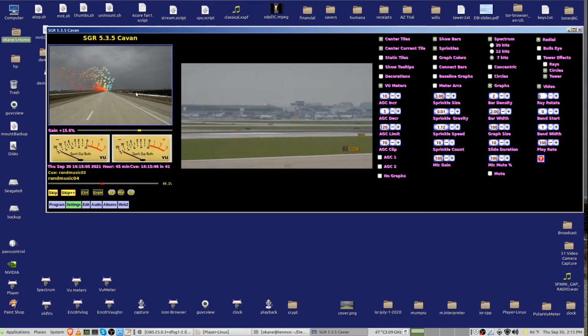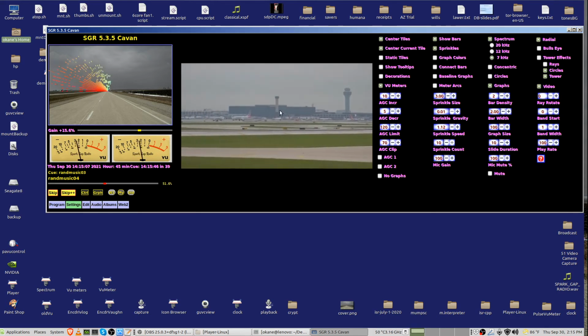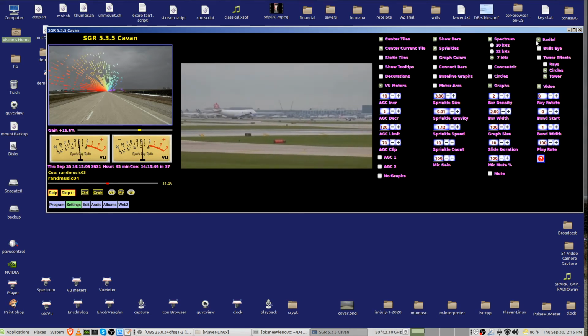There's not very much high frequency here, so you're mainly getting low frequency on this thing. Let's drop the sprinkles. The sprinkles will work in every mode, but it doesn't necessarily look good. There's a bullseye mode here, and there's the tower mode. And the tower mode can have rays or circles.